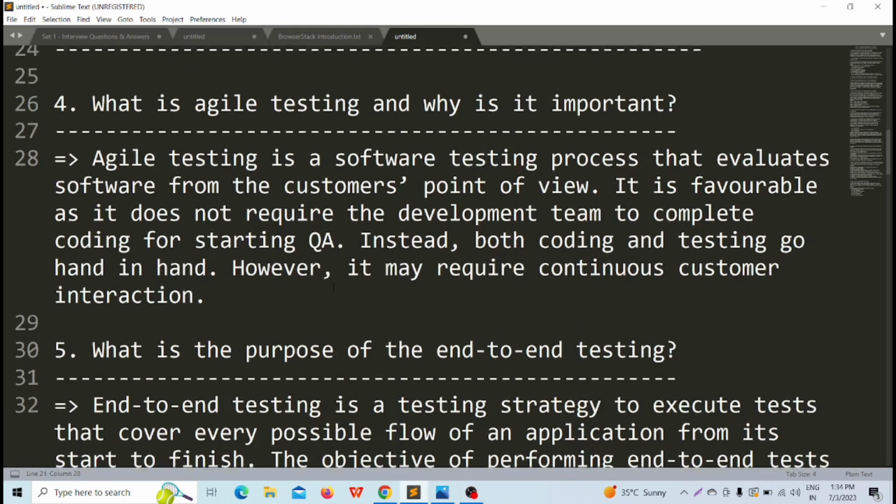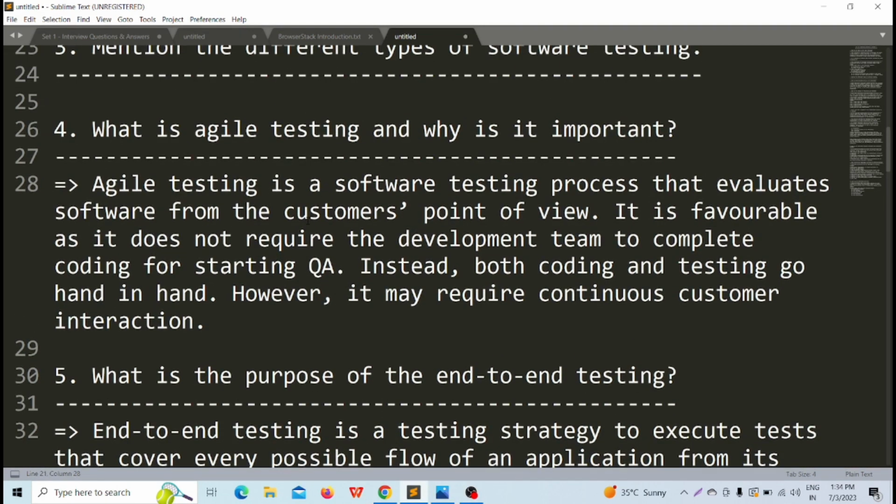So basically, agile testing is a software testing process that evaluates software from the customer point of view, and it is favorable as it doesn't require the development team to complete coding for starting QA. Instead, both coding and testing go hand in hand. However, it may require continuous customer interaction. That means, in simple terms, in agile testing, both development and testing will run in parallel.